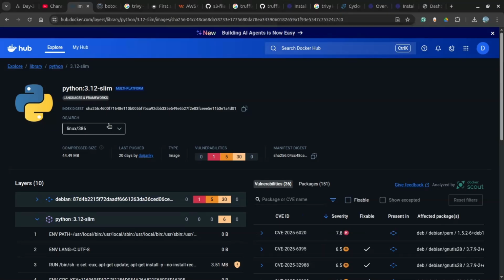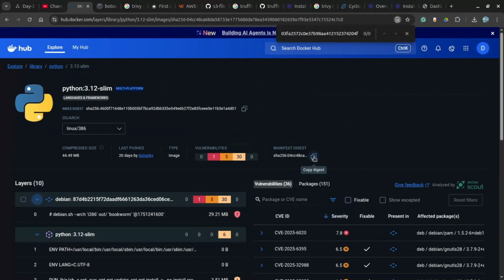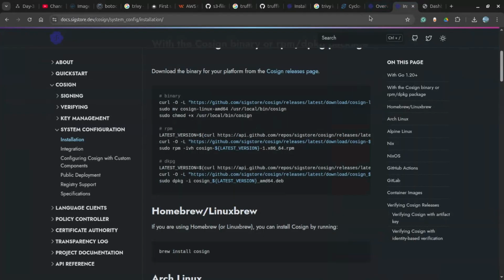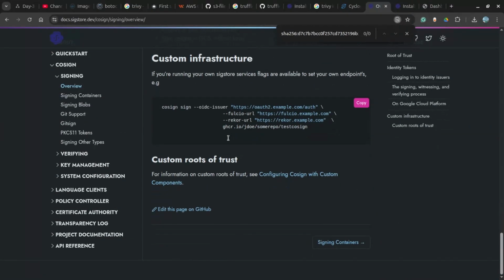Okay, this is the index digest, parent digest, index digest, somewhere it should be mentioned. Manifest digest, is it the same? Yeah, manifest digest, I think it is something different. So anyway, we have installed cosign. Okay, let's see how we can sign the container image.